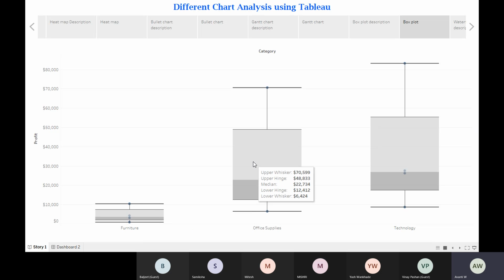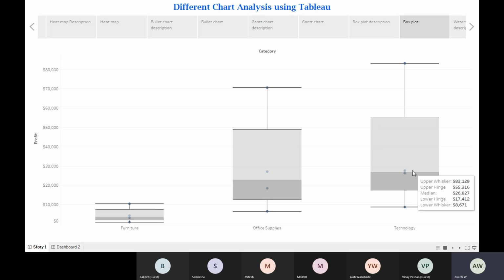Now you can observe there is an upper whisker, upper hinge, median, lower hinge and lower whisker. For the time being, you can ignore the whiskers and look at the median. Median means on an average, what is the profit of office supplies? That is 22,734. Similarly, the median for technology is 26,827.